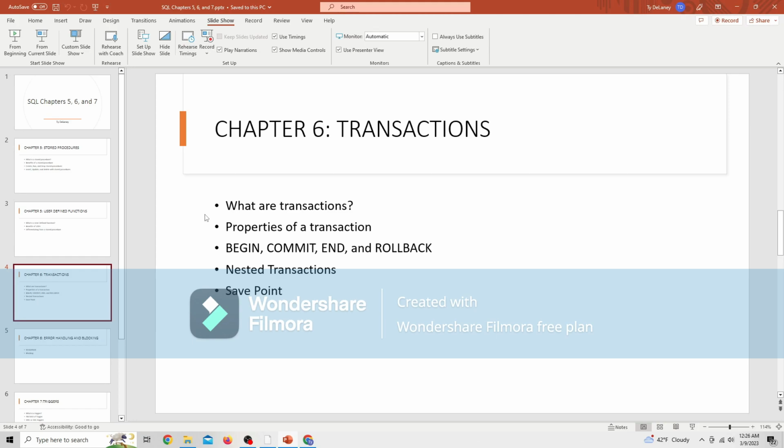But next we have durability. That's the data saved in the database. So the data saved in the database should be the same even after something unexpected happens. Next, we can look at begin, commit, end, and rollback. And then we're also going to look at nested transactions and what save points do.